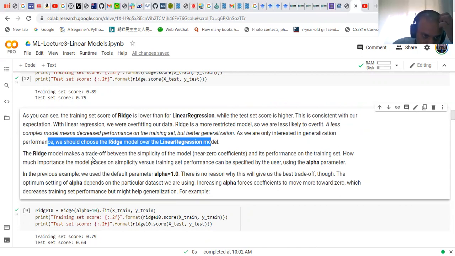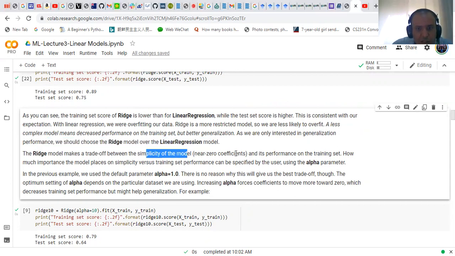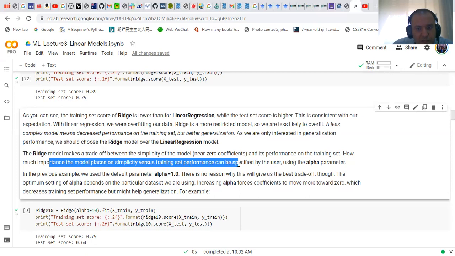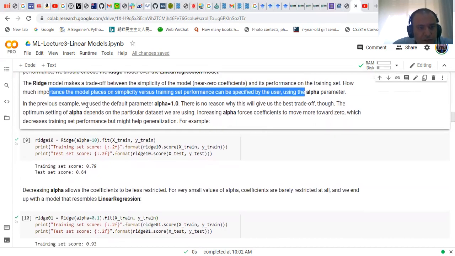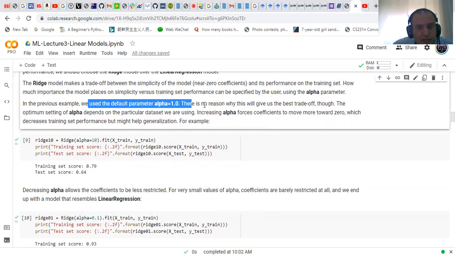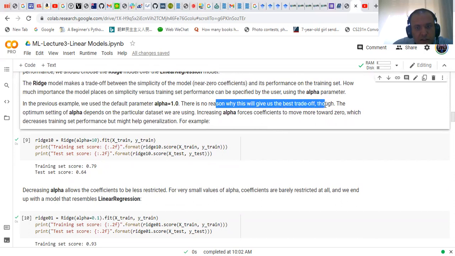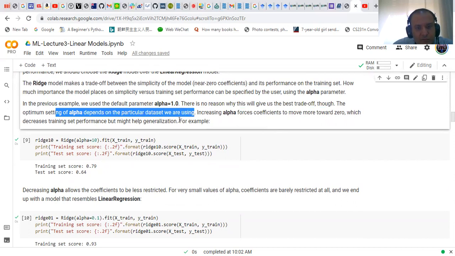The ridge model makes a trade-off between the simplicity of the model and its performance on the training set. How much importance the model places on simplicity versus training performance can be specified by using the alpha parameter, that is, how much simplicity we should introduce. In the previous example, we used the default parameter of alpha equal to 1. There is no reason why this gives us the best trade-off, though. The optimum setting of alpha depends upon the particular dataset, that is, how much should be the complexity and how much should be the generalization.